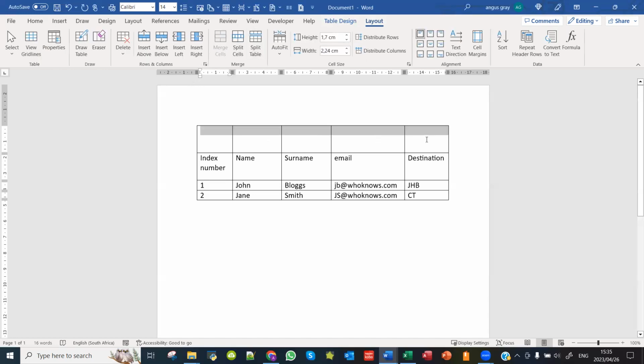And I want to put in a heading, so I'm going to go to my merge cells or my merge grouping, and I can merge a cell, I can split a cell, I can also split a table. So I'm going to merge these cells, and then I'm going to type in a name, let's say travel bookings 2023.